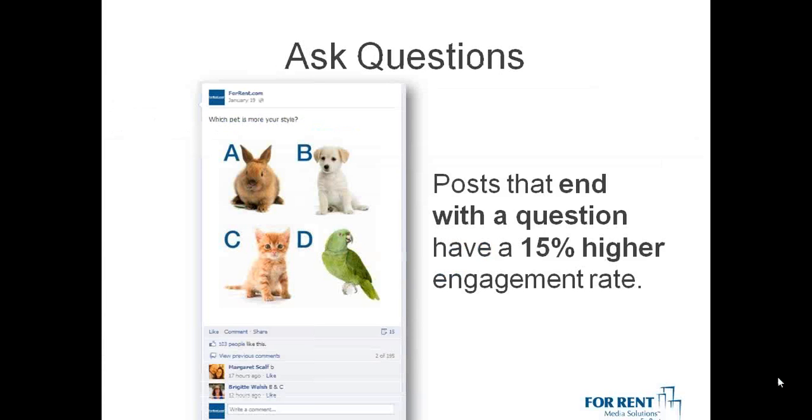Asking questions, or posts that end with a question, is going to increase engagement up to 15%. We did a simple tactic the other day. A lot of what we're doing is A/B testing just different things that work on Facebook. We said, which pet is more your style? Very simple. This had 103 likes, 15 shares, and 195 comments. So something very simple, didn't take a long time to do, but yet generated a lot of buzz.